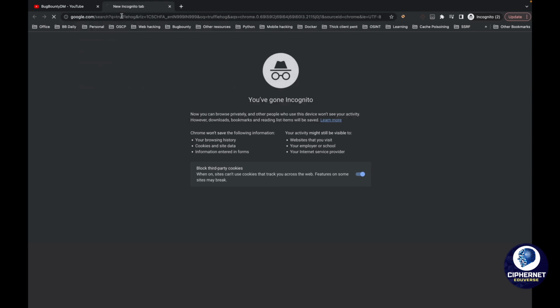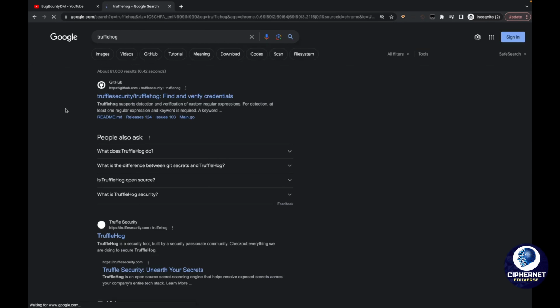So Trufflehawk earlier was a CLI tool. Basically, it is used to scan GitHub repositories, and it finds secret keys, API keys, passwords, admin passwords, etc., in the CLI by giving the Trufflehawk command. But after a few years, Truffle Security developed an advanced tool as a browser extension called Trufflehawk.